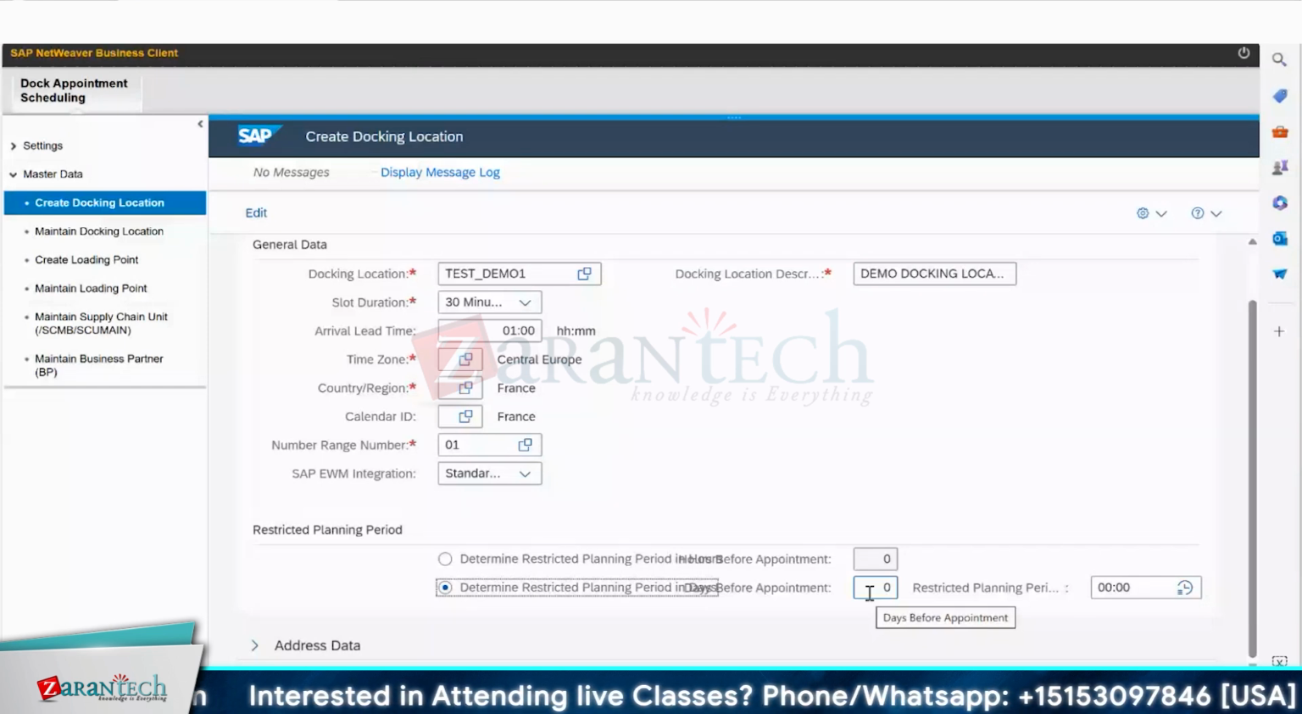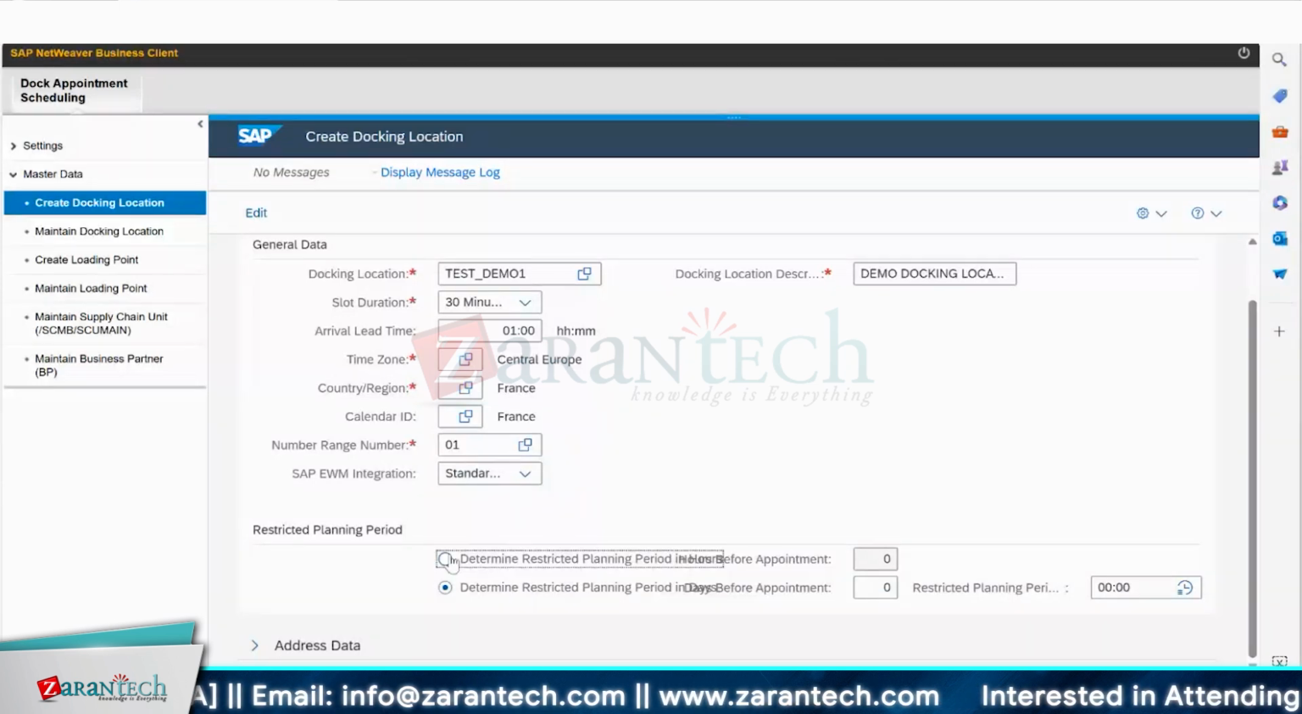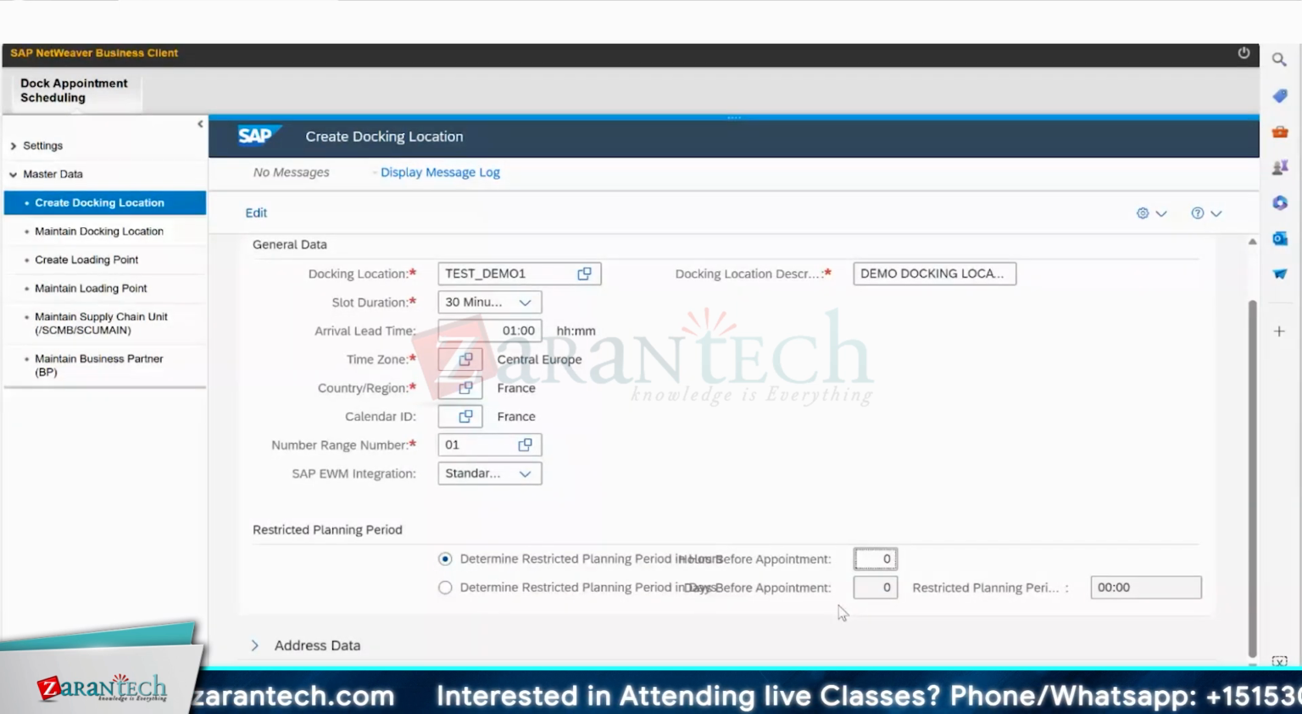And this control is at the docking location level. So I'm not being such a strict company. I've got many slots available, so I'll just maintain 1 hour over here. Till 1 hour before the appointment, the transporter still has the flexibility to go and book an appointment, to book a loading point and a docking location within the plant. Okay, so I'll save this.